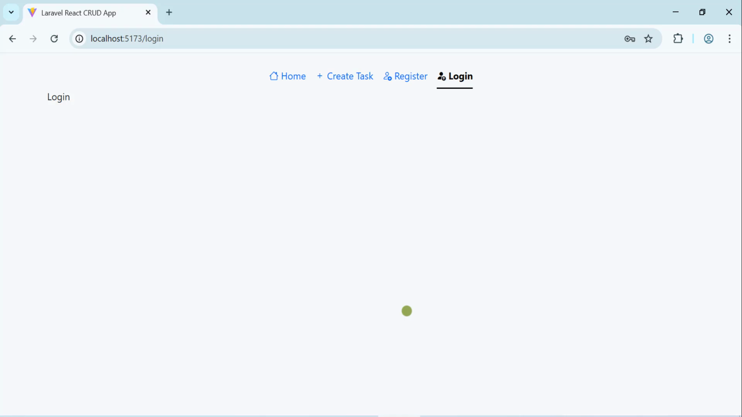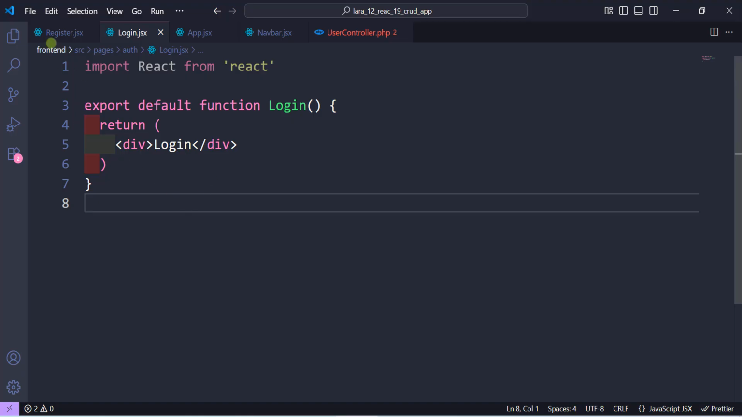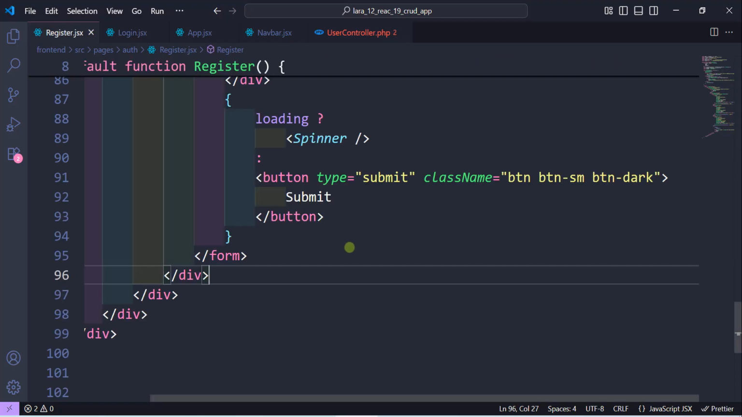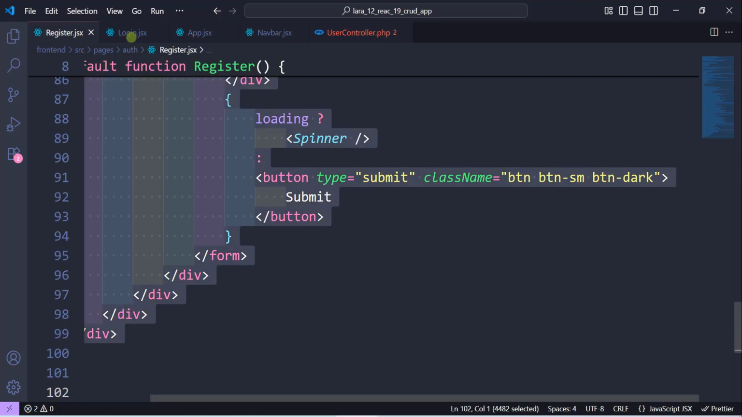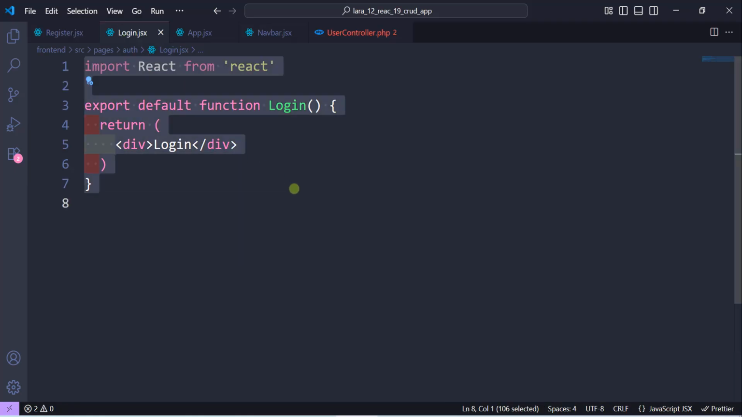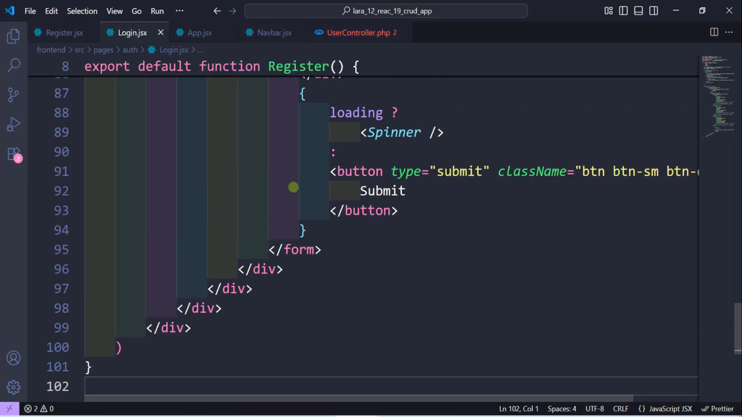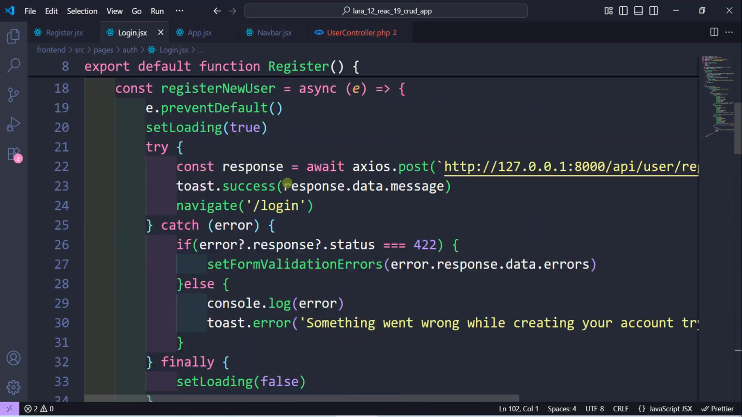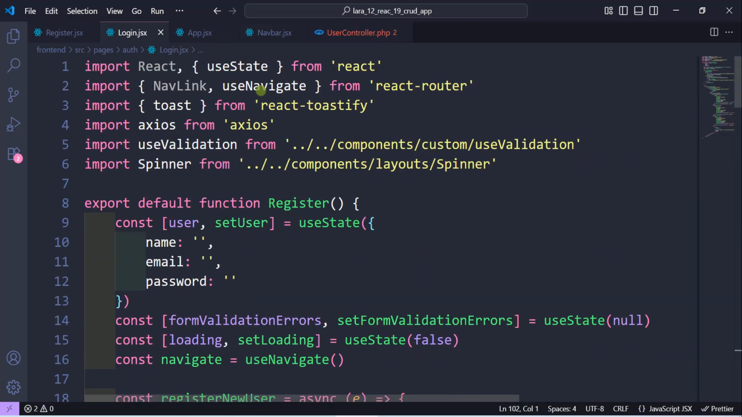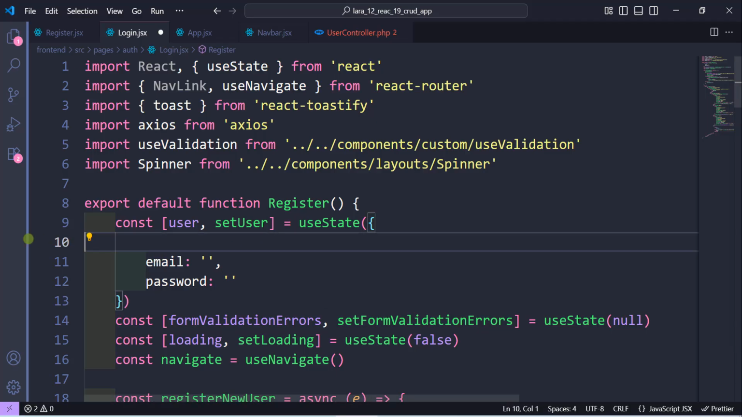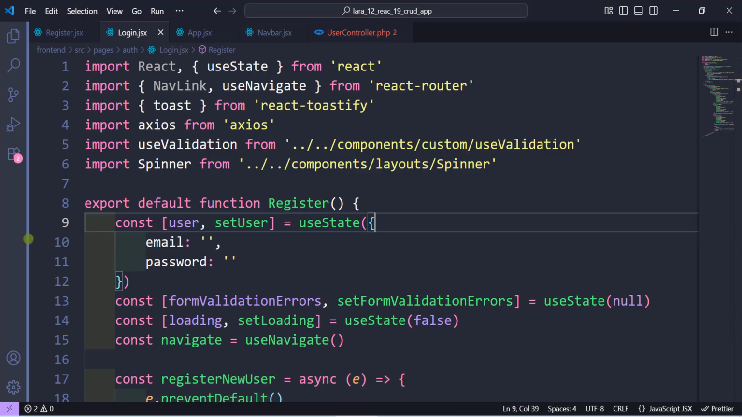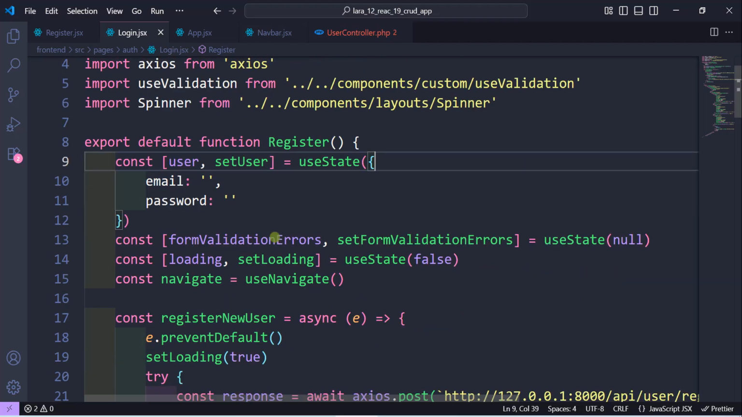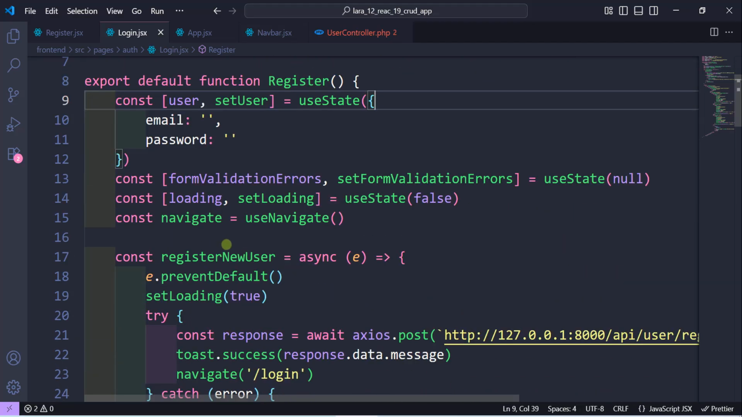Let's move to our login page. So here we don't have anything. We can copy from our register and paste here inside our login. And here what we need, we need the same thing. The only difference here is we don't need name. We need only email and password.